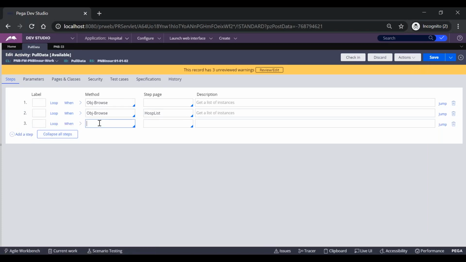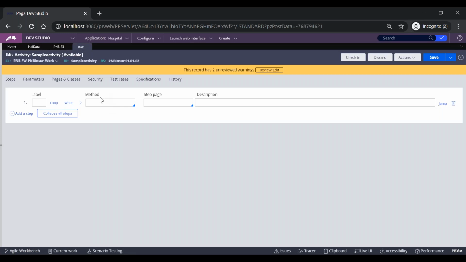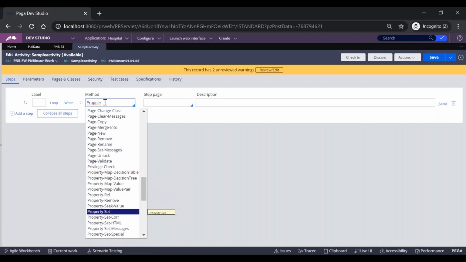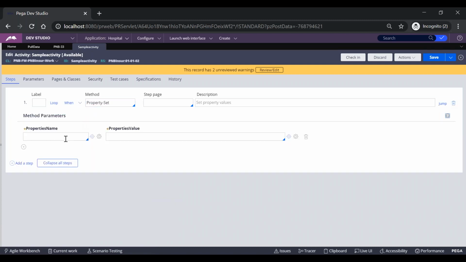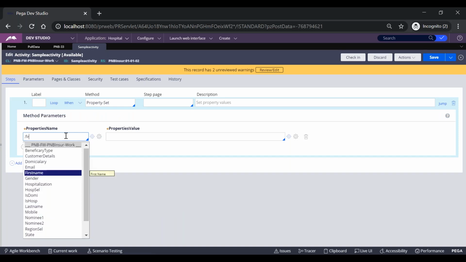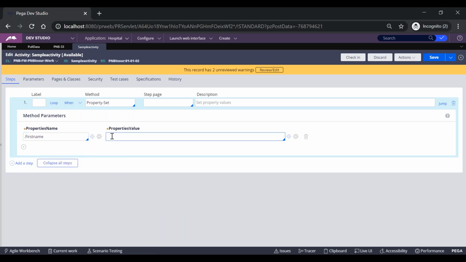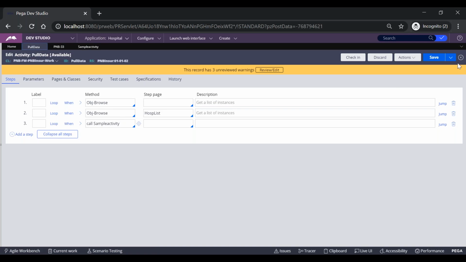Suppose I am trying to call one activity here. Let me do that. In our previous class, we created one sample activity. If you open that, we can see there's nothing happening. I just want to set some property here. I'm just giving first name as something. So just save this as well.